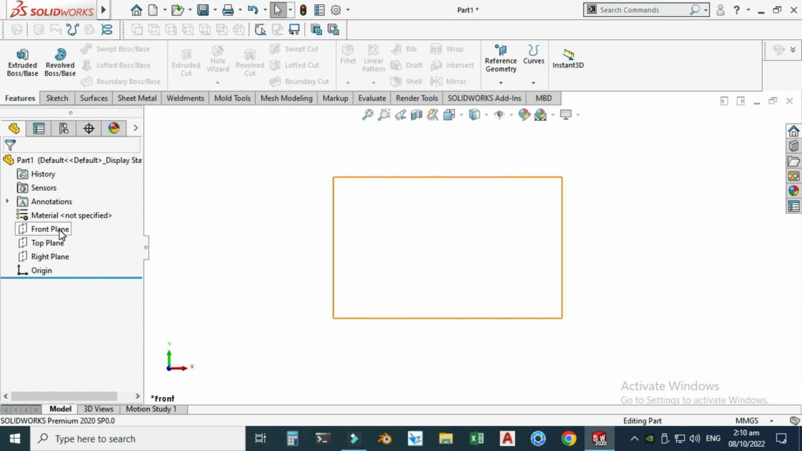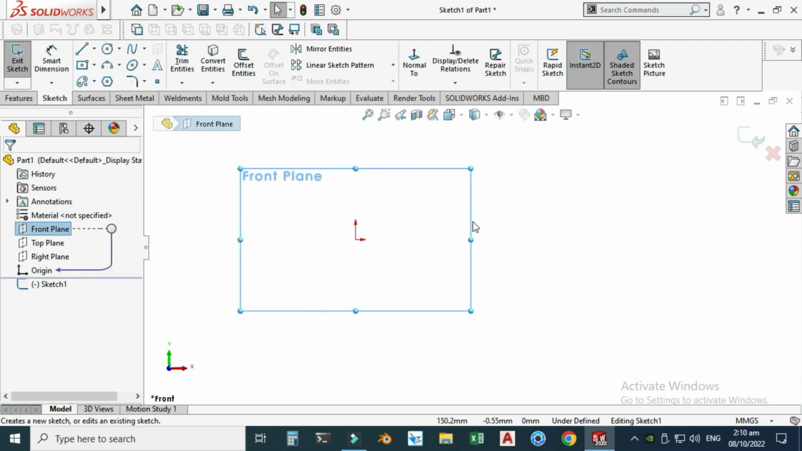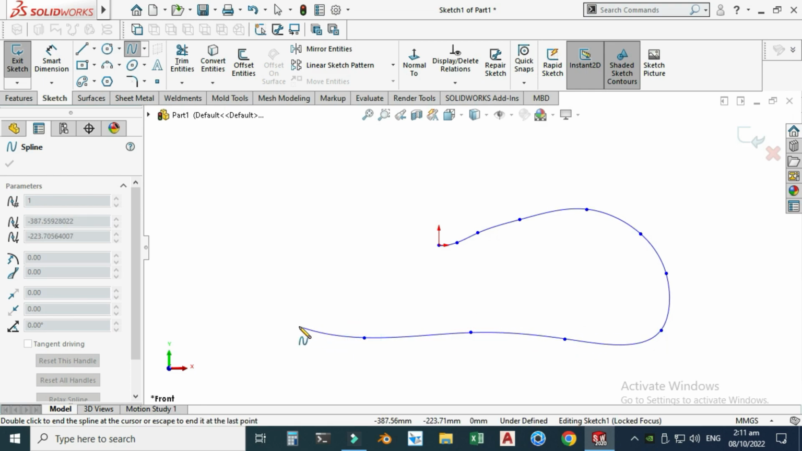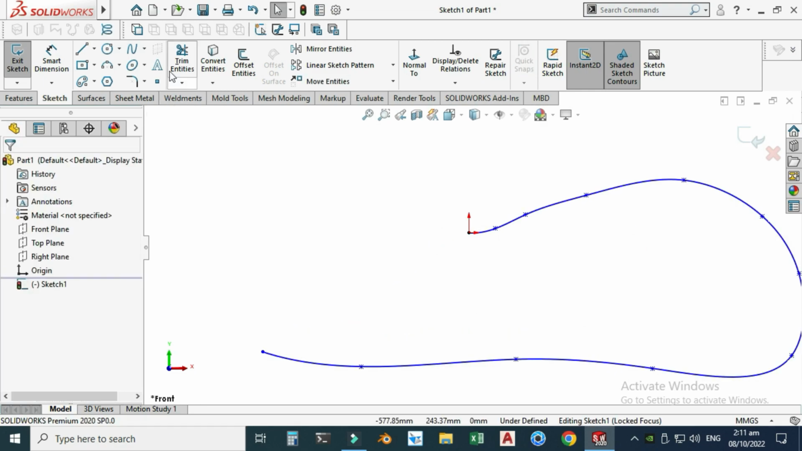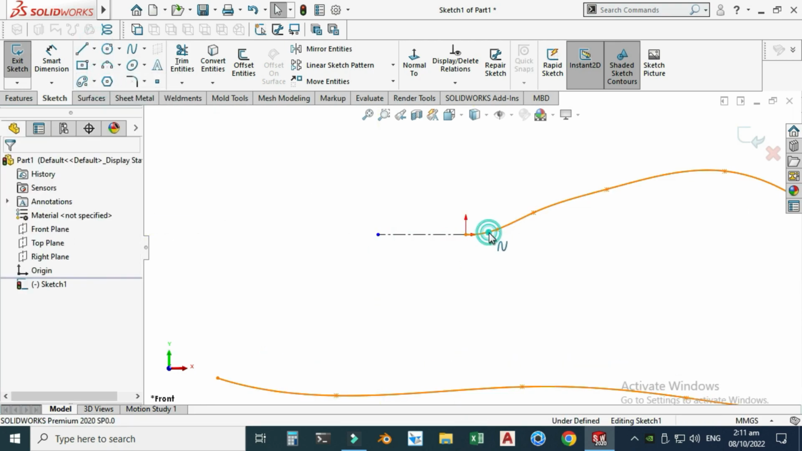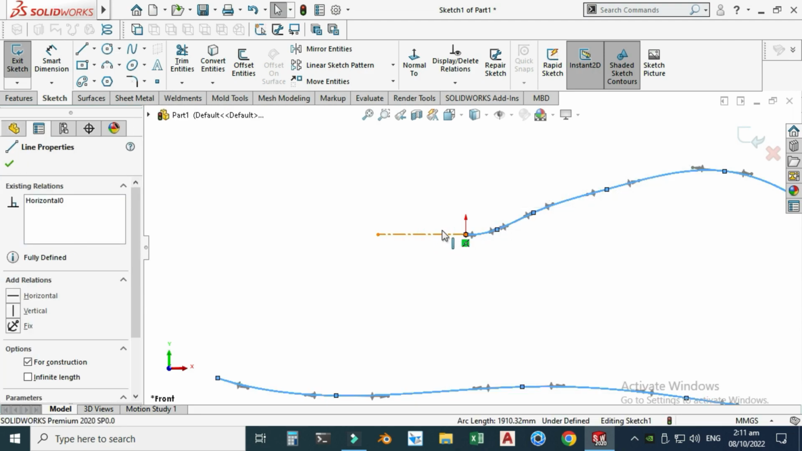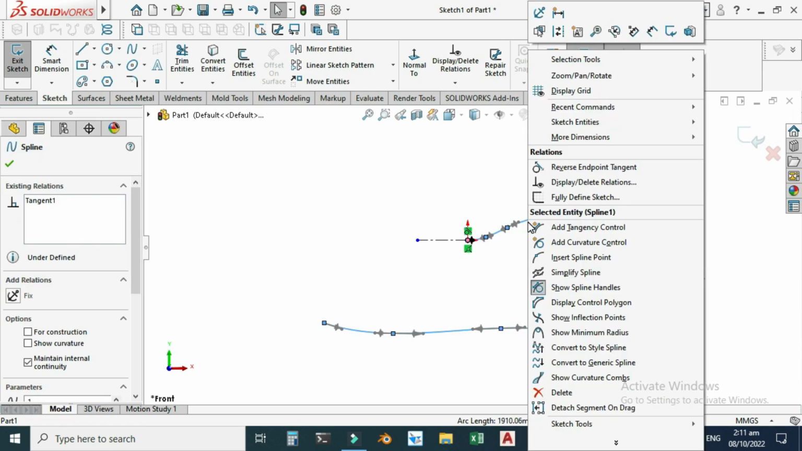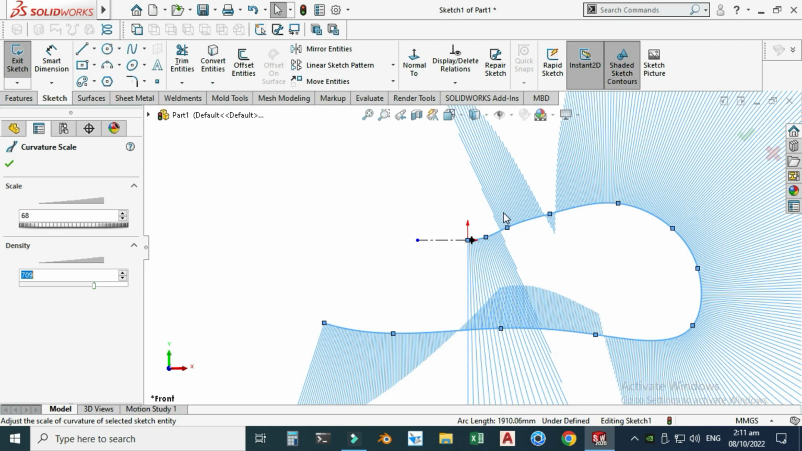So let's say I will select front plane, select sketch, and I will create a very random spline. Let's say one point here, one point here, one point here, and maybe up to here. Okay, let's select center line, and I will create one center line here. I will select this spline, hold control key, select this center line, and give them a relation called tangent. Then select this spline, right click, and you can see the curvature combs. Just right click and hide.